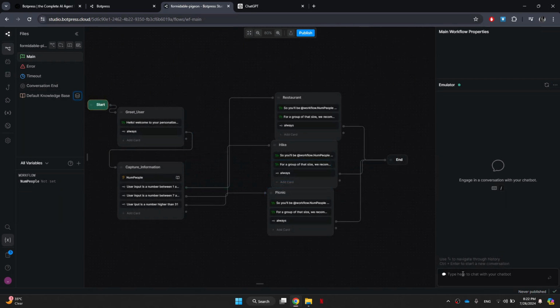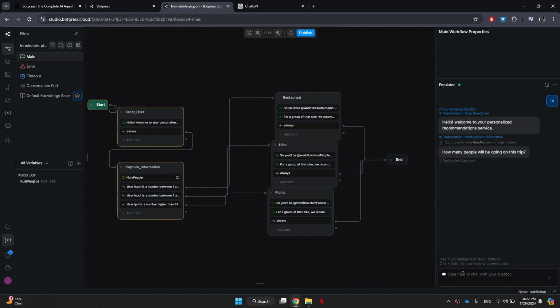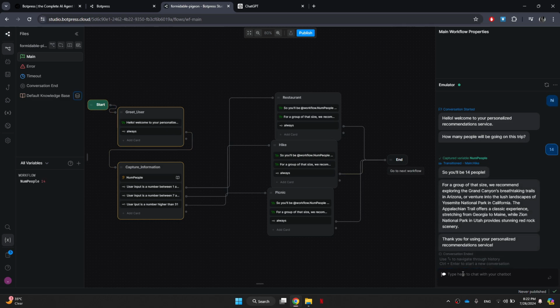The very last thing we'll do before going live with our bot is test it to make sure it works. So, on the right-hand side of the editor, you'll see the emulator that you can use to test out your bot. If we say hi, and we say 14 people will be going on this trip, we are correctly recommended a Grand Canyon scenic hike.